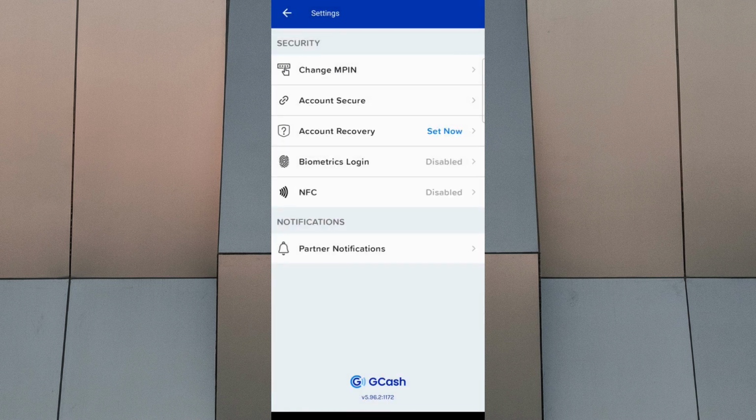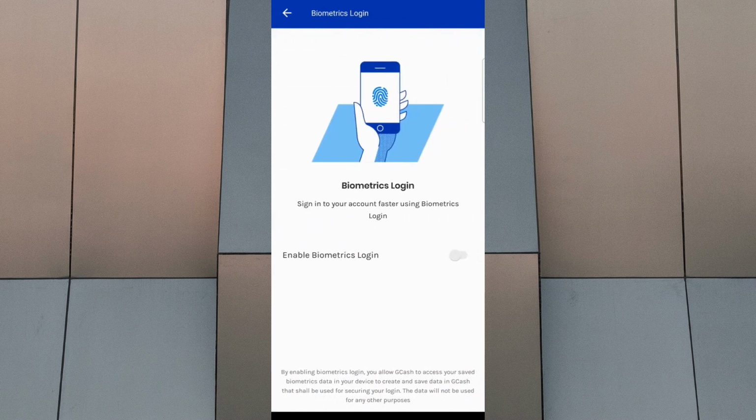Inside Settings, look for the section labeled Biometrics. This is where GCash groups device-based login methods like Face ID and, on some devices, fingerprint. Think of biometrics as the bridge between your device's built-in security and your GCash account.